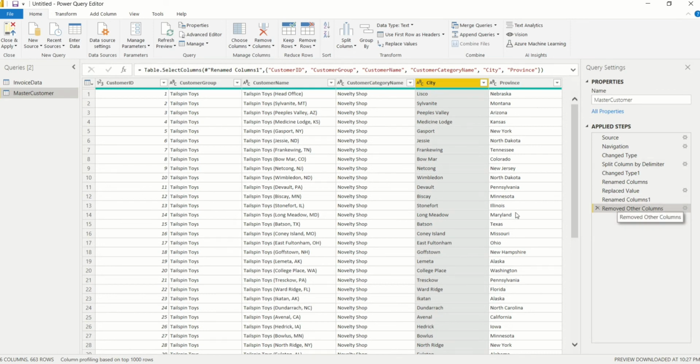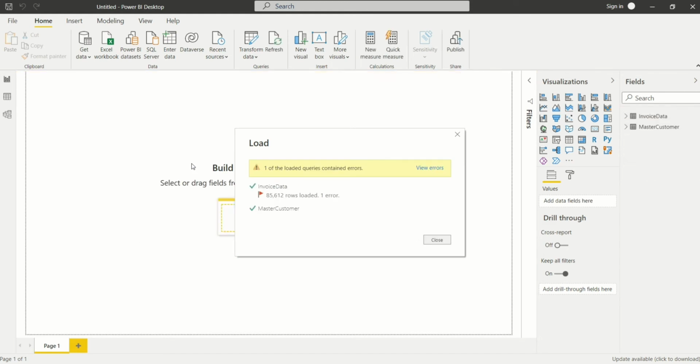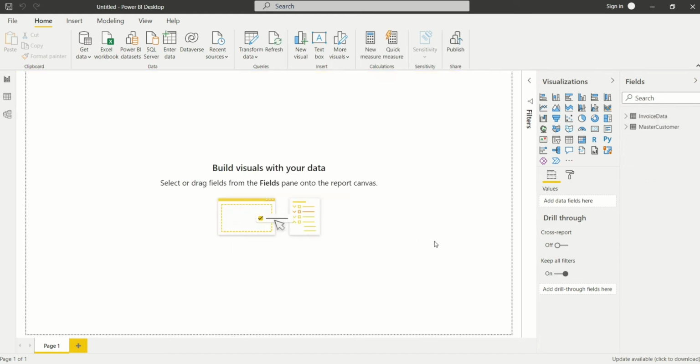It has actually removed it. So I'm happy with all these changes. So let's just come over here and click on close and apply. Okay, this step could take a moment. It takes a moment to upload and reflect all the changes. Once you're done with this, okay.